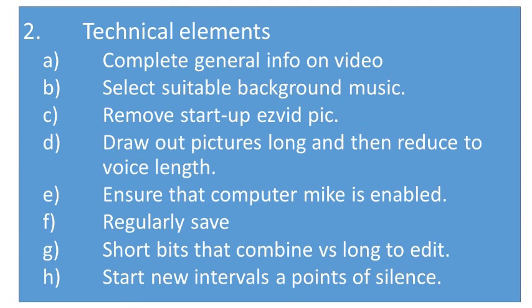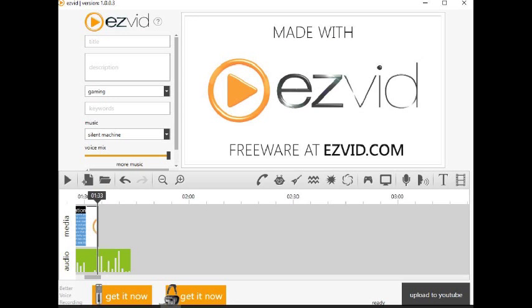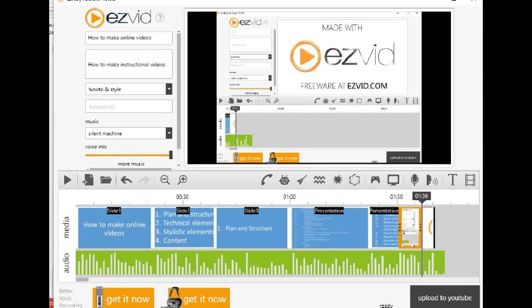We will now look at some technical elements that you need to pay attention to. Complete the information on the video as best as you can. This information is used by online search engines to locate your video. Select suitable background music. If you do not want any background music, then select silent or no music at all.